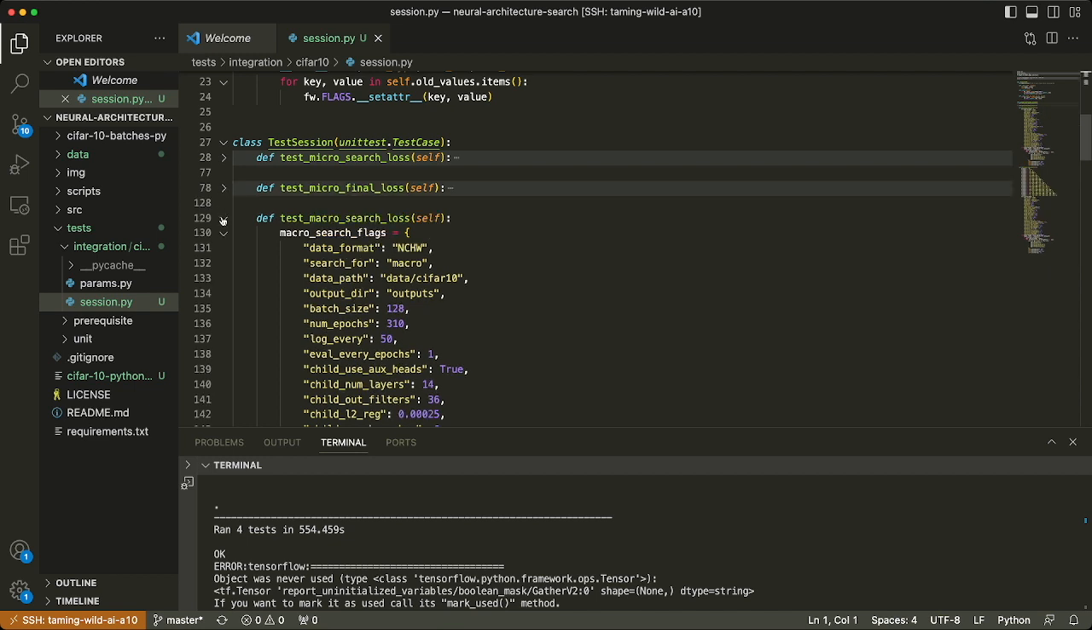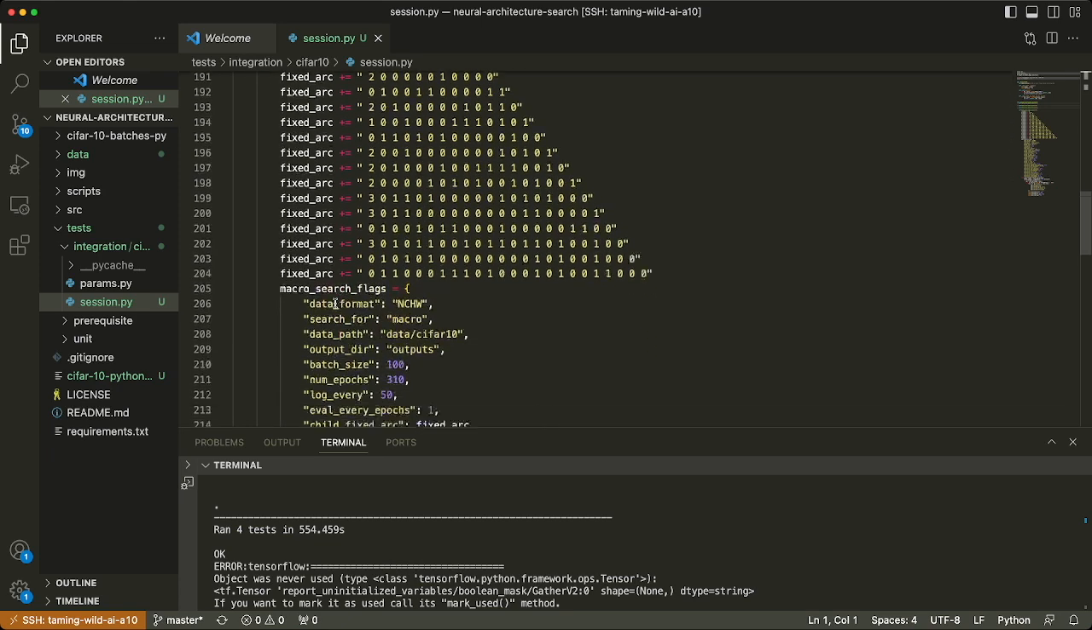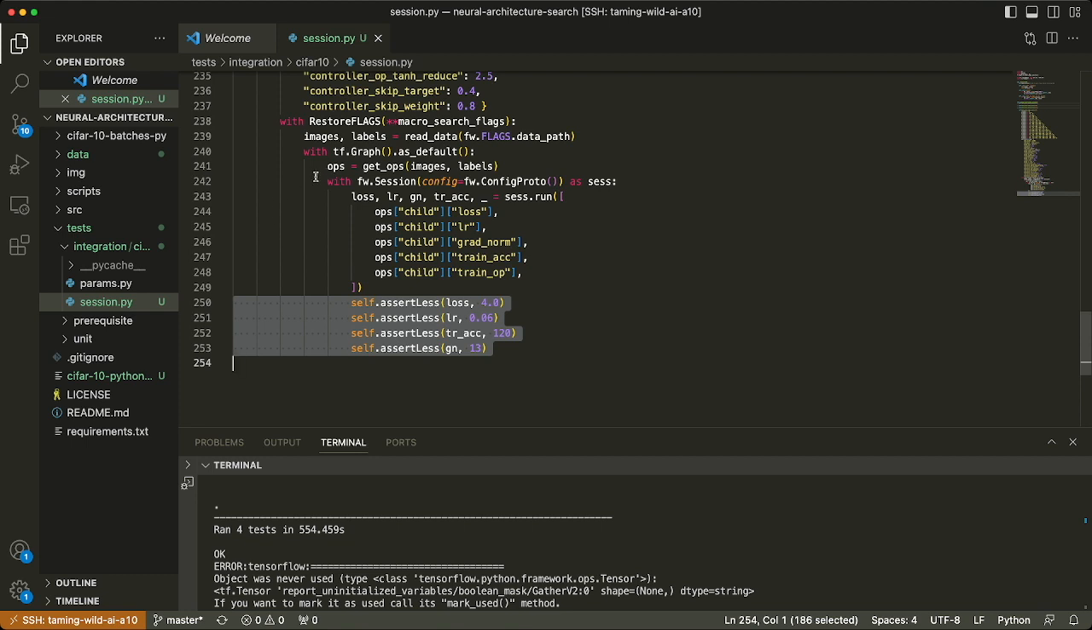Alright, I've written 4 integration tests for microsearch, microfinal, macrosearch, and macrofinal. I added assertions to make sure values are being returned from the operators and that they are sane. I also added with tf.Graph().as_default() to create a separate graph for each test. Otherwise, the tests were interfering with each other.